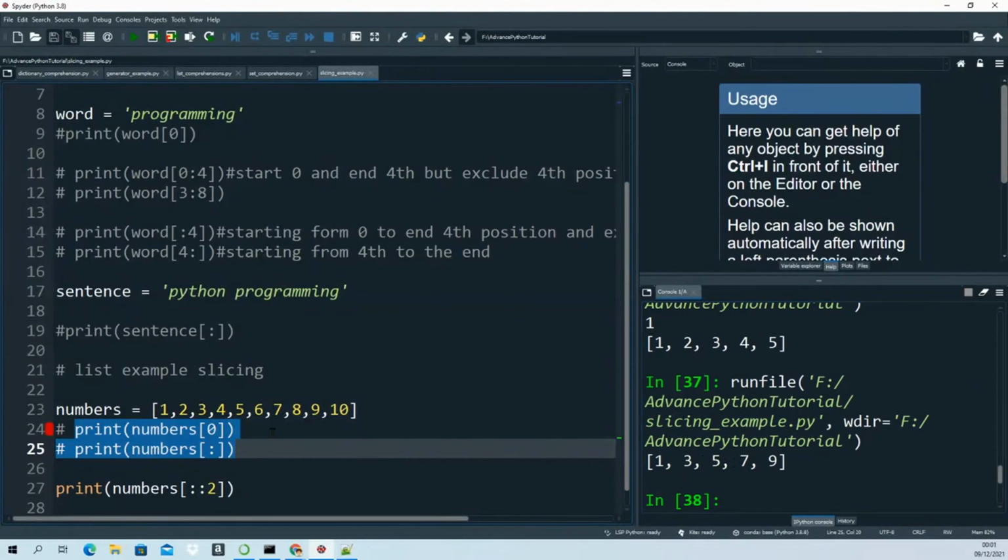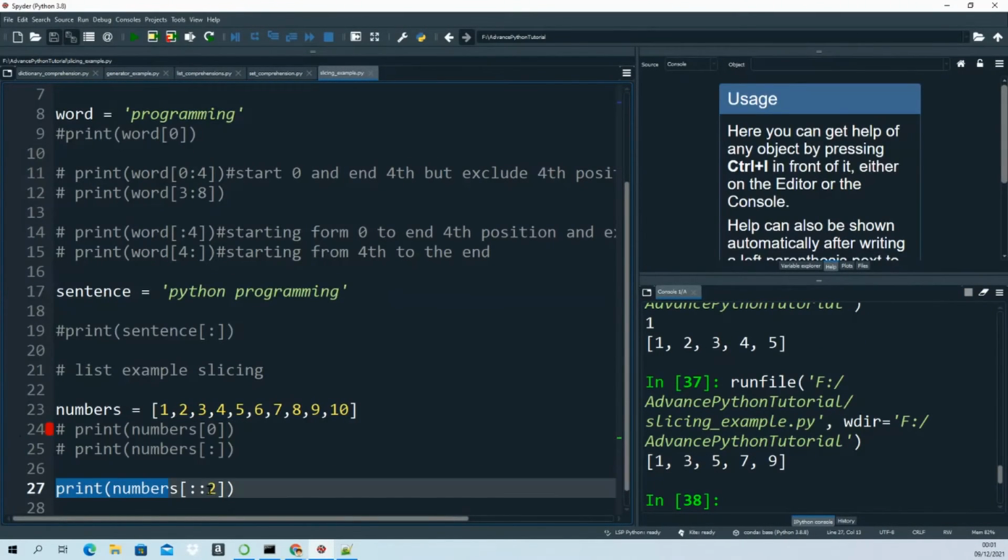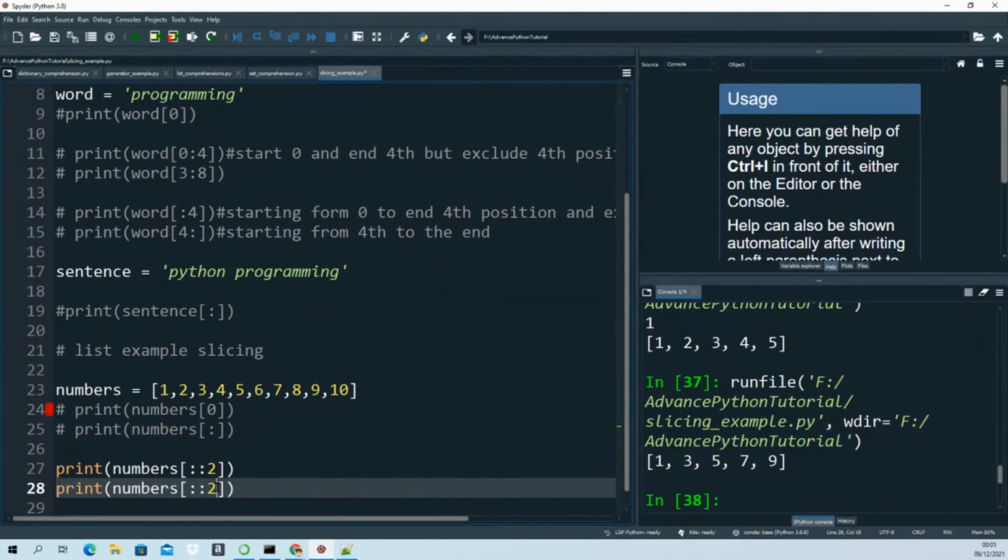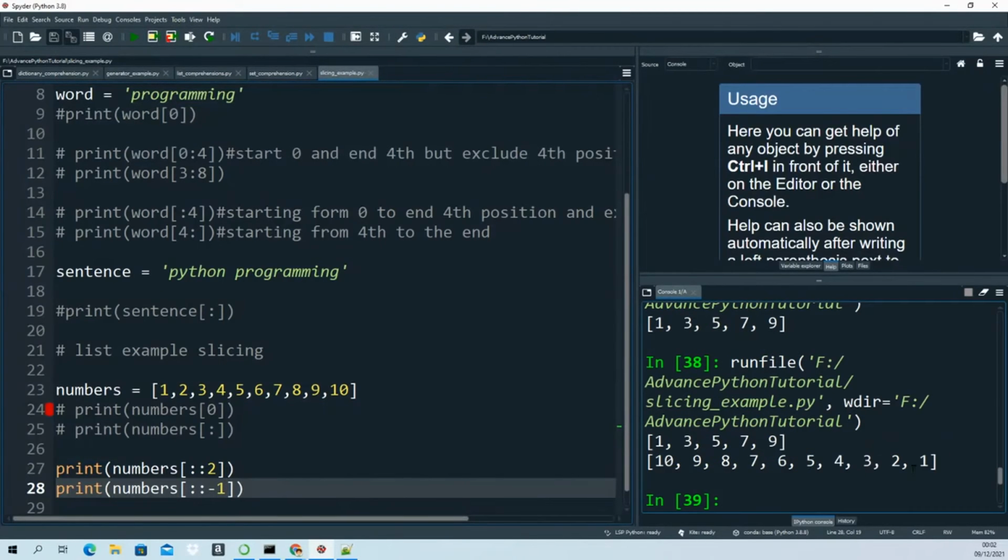So 1, 3, 5, 7, 9. The same thing you can do backward as well. If I do backward, start from -1, so start from the 10th, and then it will go 8, and it will go 6, like this. So I'm just going to reverse the whole list. This is where I'm reversing the list.